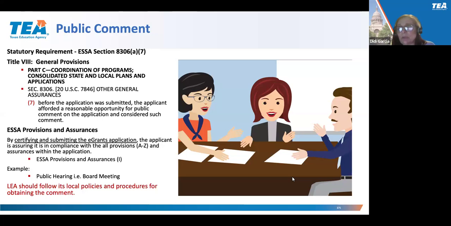Additionally, the LEA should afford an opportunity for the public to provide any public comment, as well as providing sufficient time for that to happen prior to submission of the application. It is also the LEA's responsibility to maintain the documentation of the announcement of the public hearing and any minutes from the hearing, in the event that we should validate that requirement.